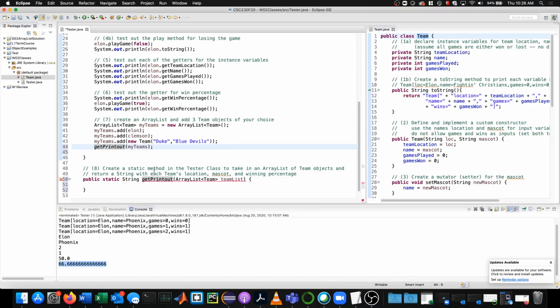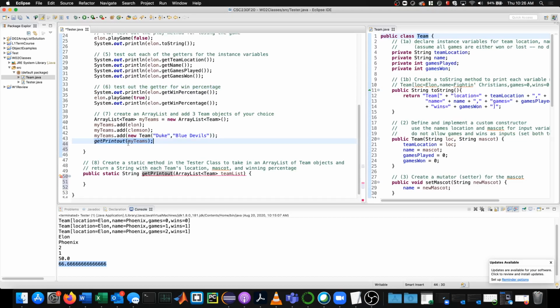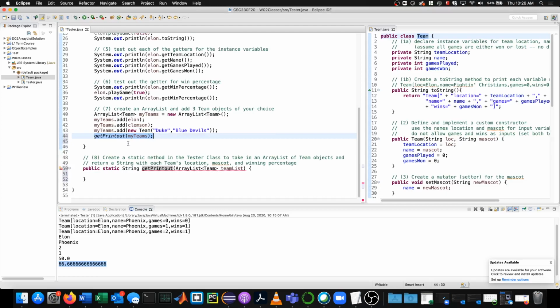So I can now call my method directly because the method is part of this tester class, or refers to this tester class, and this main method is in the tester class. So I can call it directly. I don't have to create an object and then type dot and then type the method. I can just type the method in.